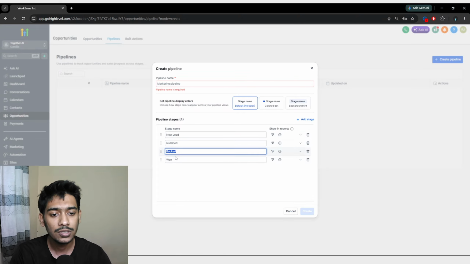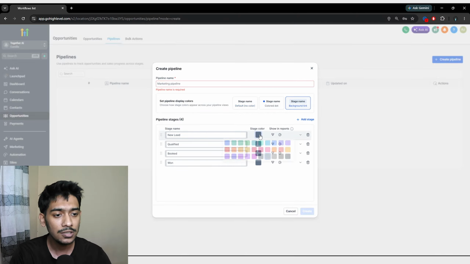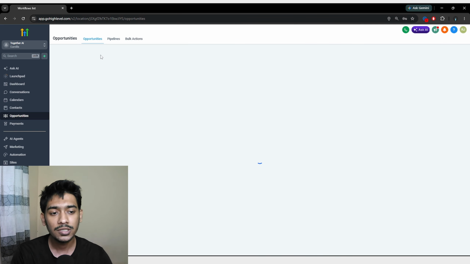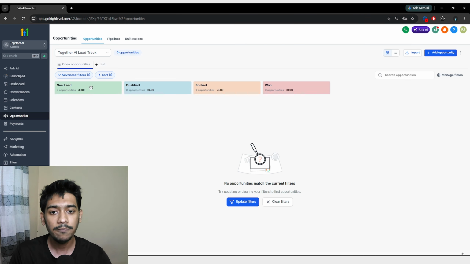qualified, booked, and won. And here I'll choose stage name for the background tint. And for each stage, I'll choose different colors. And after that, I'll give the pipeline name as Together AI lead track, and then I'll go with create. So here you can see in the opportunity section, this is our pipeline: new lead, qualified, booked, and won.